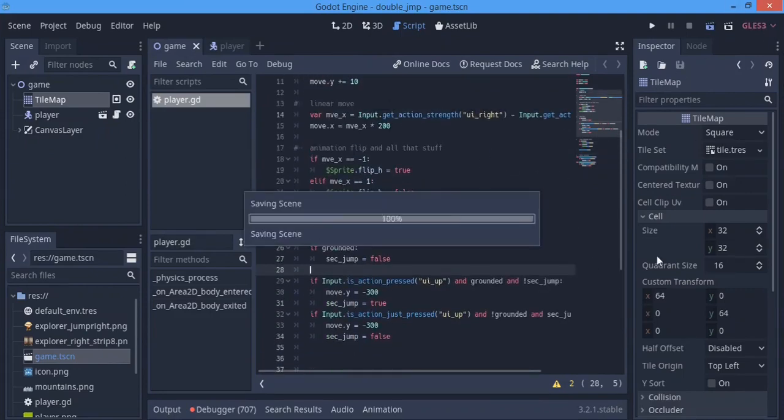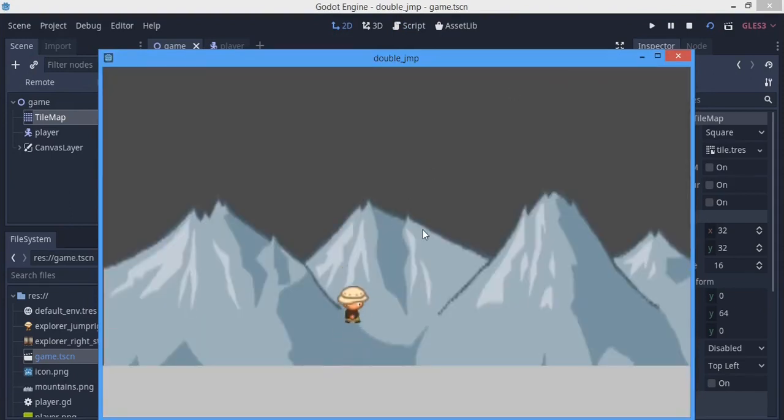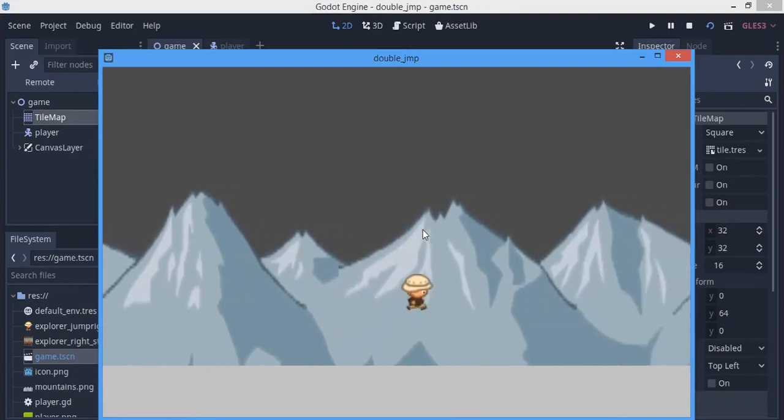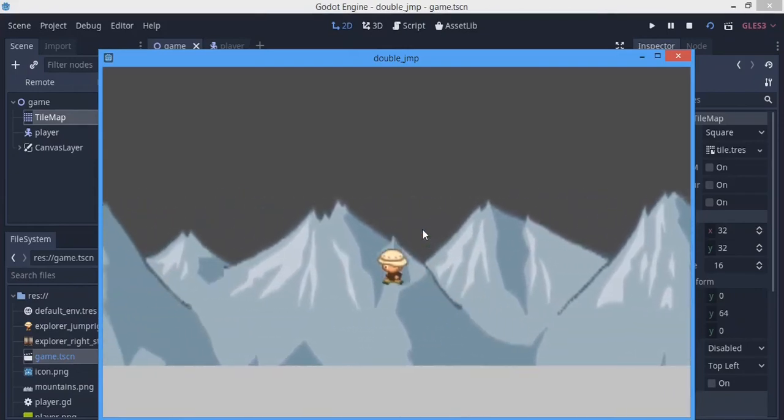So we're going to try the same and just wait for it. As you can see, we can jump once and we can jump twice, and we can't jump more than twice. So this is nice. This is actually easy to set up. And now it's time to go into triple jumps and quadruple jumps.